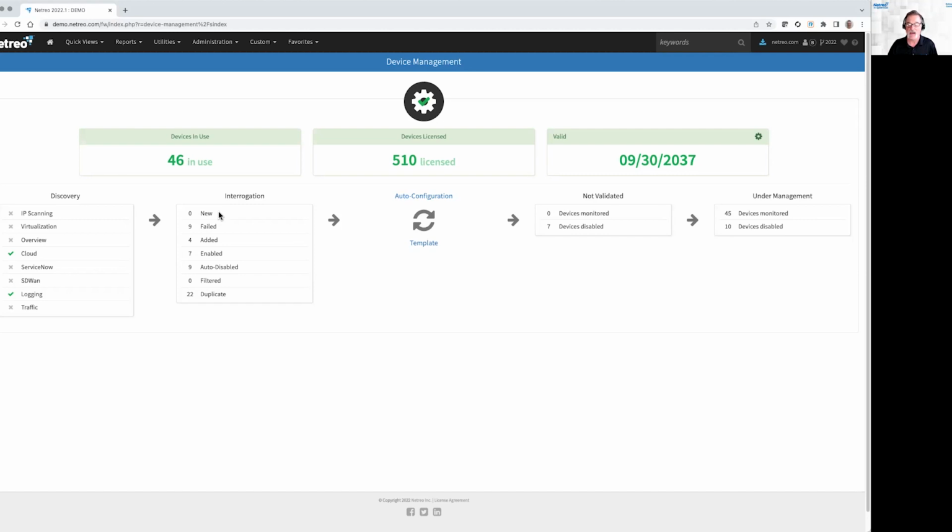Failed means that it is a device that we either could not connect to via ping, or we could not query it to get system level statistics from it. Added represents that those devices were added in the tool set successfully.